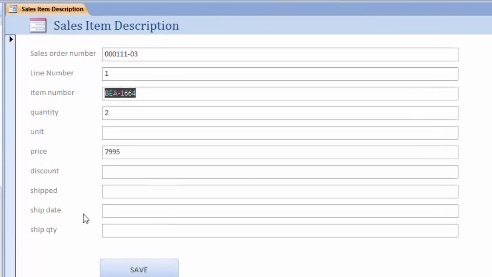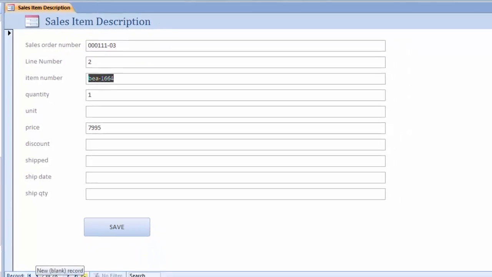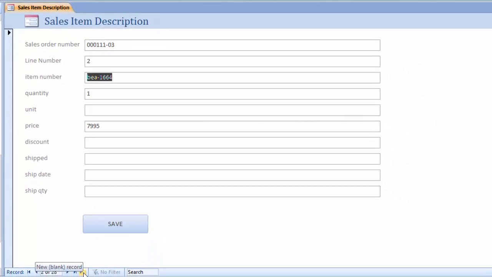Now click on next record, it's moving to the next record, and in the last navigation tab there is an option, a new blank record. Click on New Blank Record. Enter the record here, it's a sales order number. So 1, 2, 3, line number.